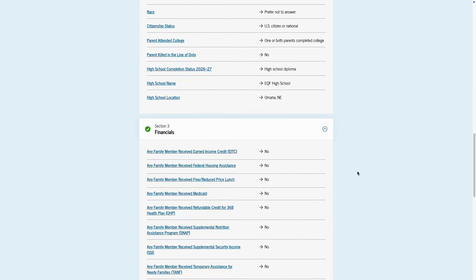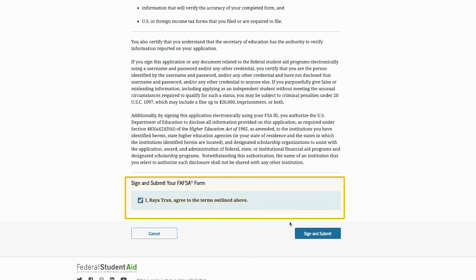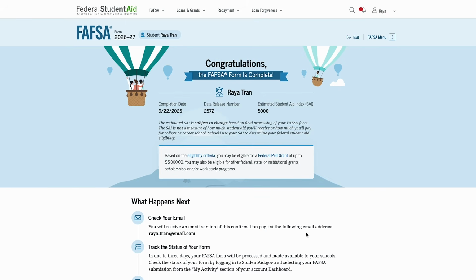Again, review all the information provided on the FAFSA, agree to the terms, and select Sign and Submit. This FAFSA confirmation page includes the student's eligibility for a Pell Grant, their student aid index, and how to track the status of the student's FAFSA submission.